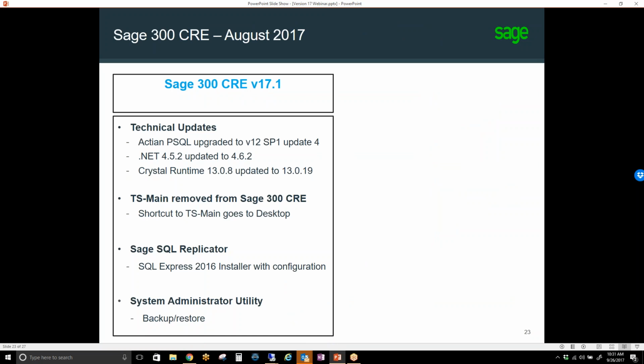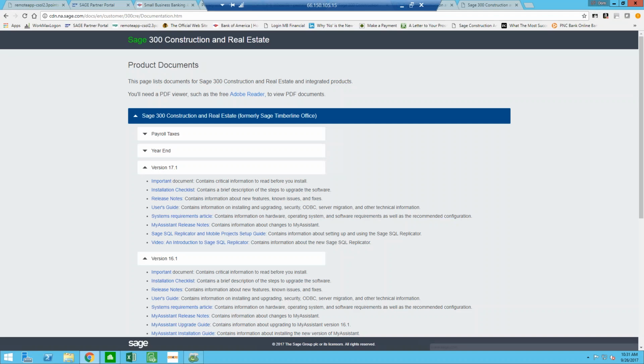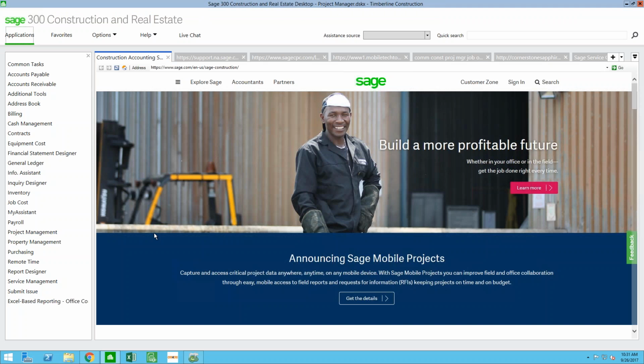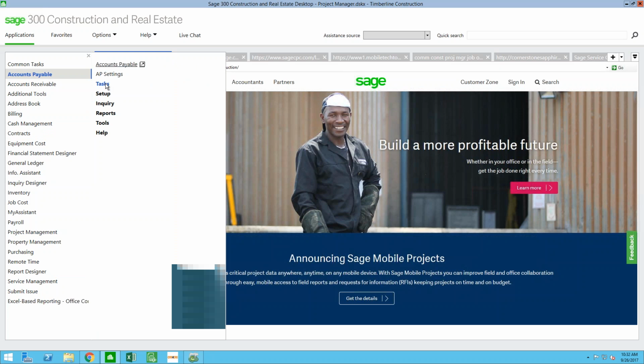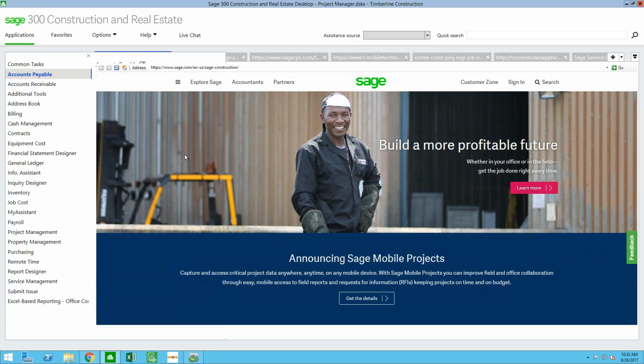Sage did do an update to the Pervasive SQL and also Crystal Reports. The TS Main is gone. So let's show you what that really means. When I come in here to look at my system, what you're going to see is the Sage desktop. When you open the Sage desktop, what it will open first are all your different modules on the left. So if I want to go to accounts payable and enter invoices, I simply go Accounts Payable, Task, Enter Invoices. And now it opens that screen for me.